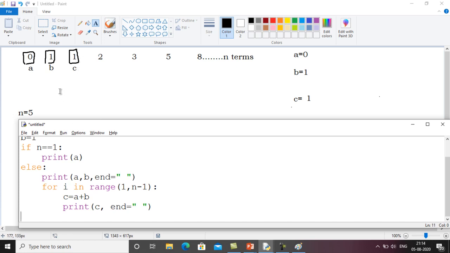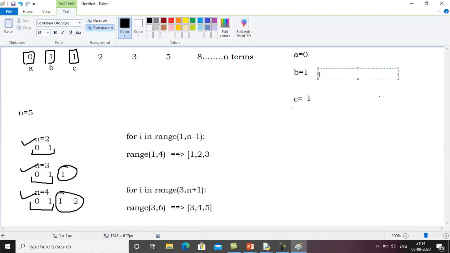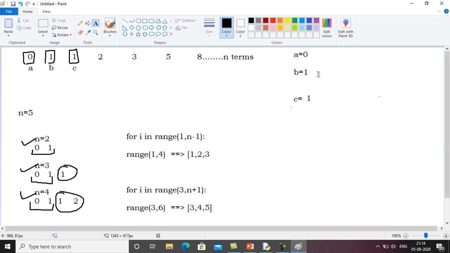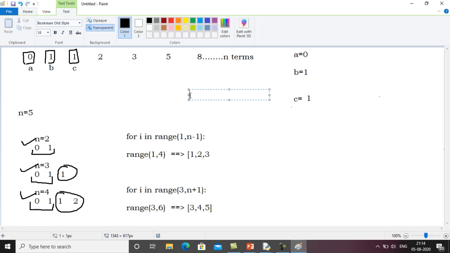Now after printing it, we have to change them. So how are we going to change these values? a will store the value of b, and b will store the value of c. Now let me show you how it will work. Suppose after printing this one, I have to first interchange these values, that is, first put the value of b in a and then c in b. So I have to do this work, that a is equal to b and b is equal to c.